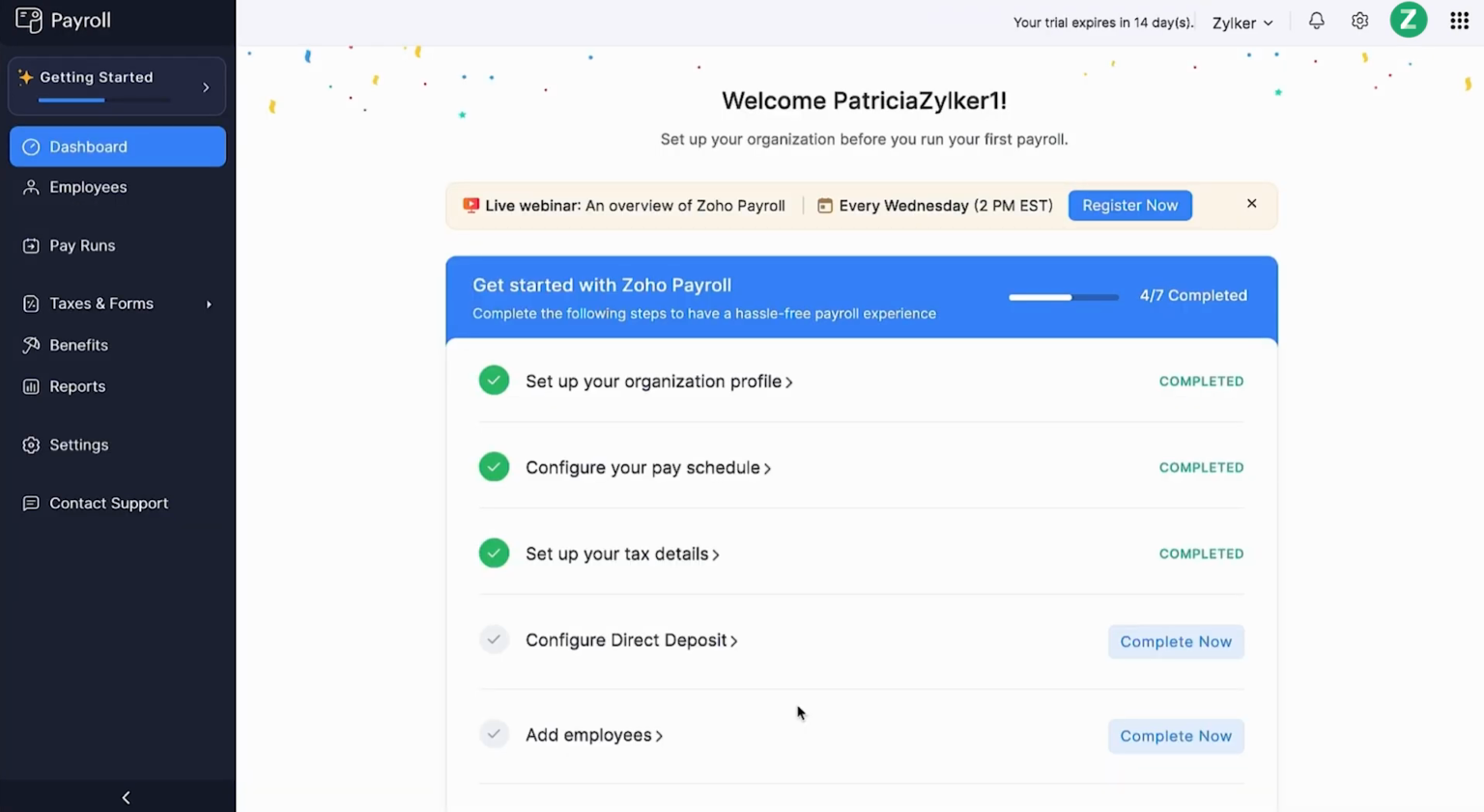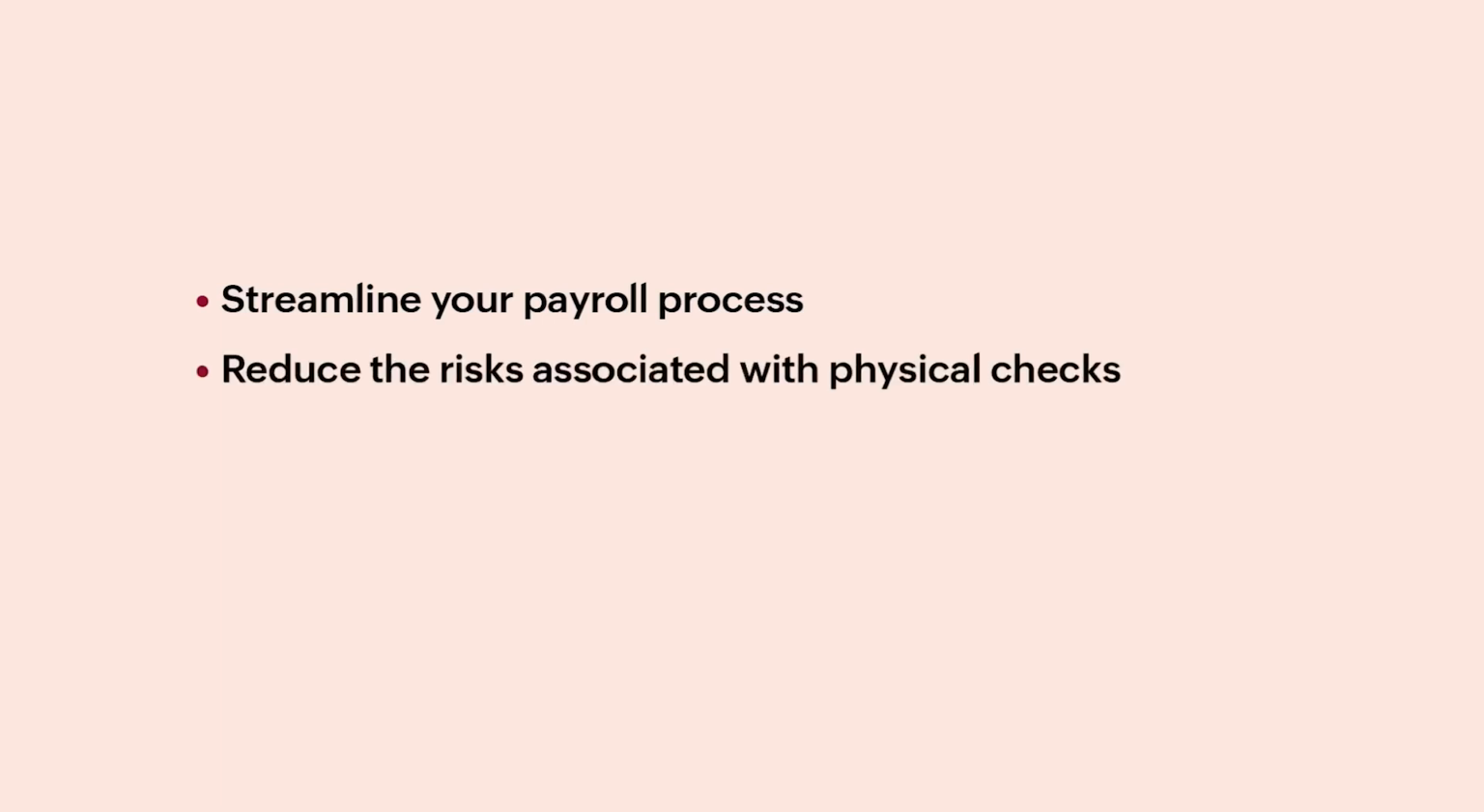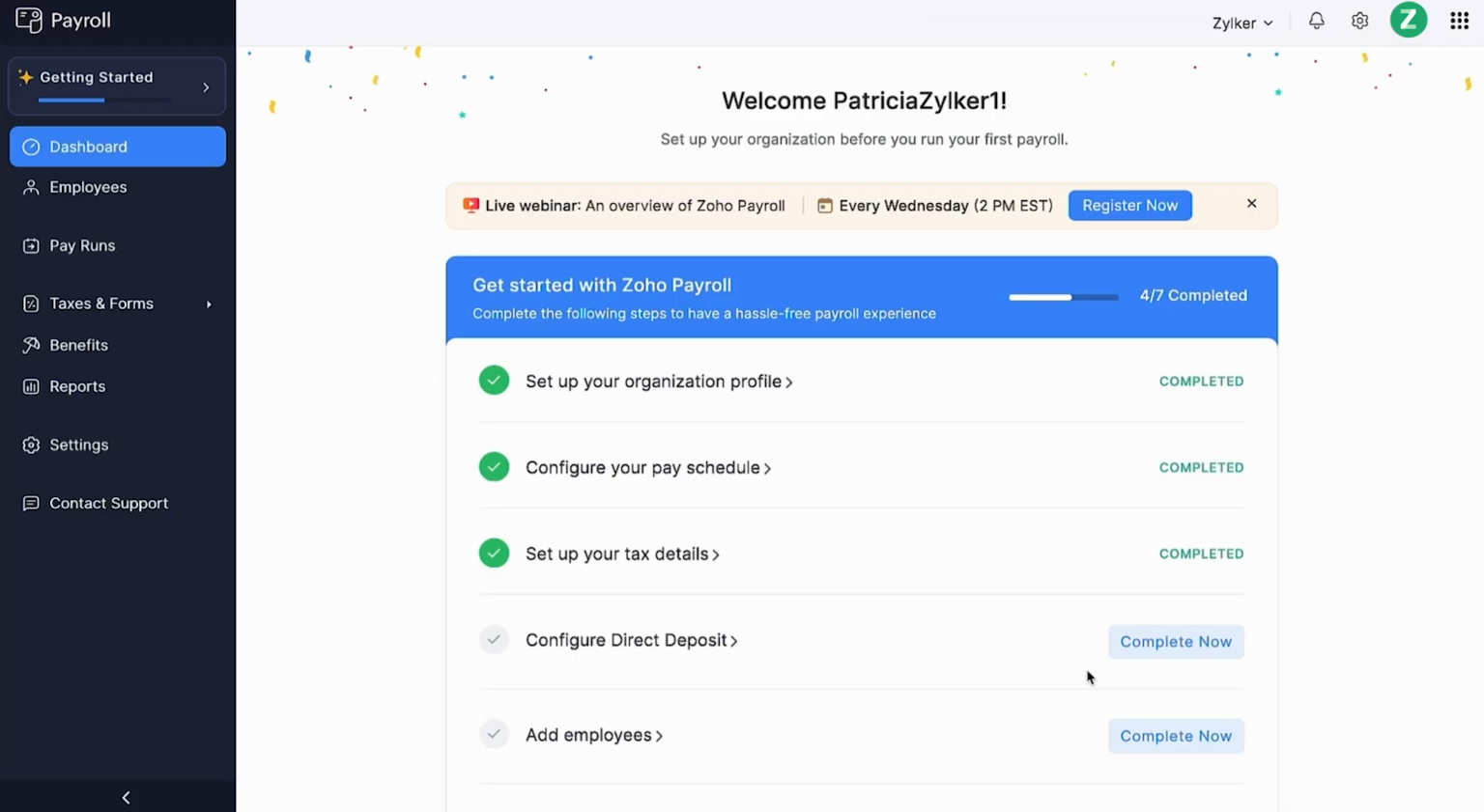Fourthly, let's configure direct deposit for your organization and your employees. By configuring direct deposit in Zoho Payroll, you can streamline your payroll process, reduce the risk associated with physical checks, and ensure timely payments to your employees and tax agencies. Click Complete Now.